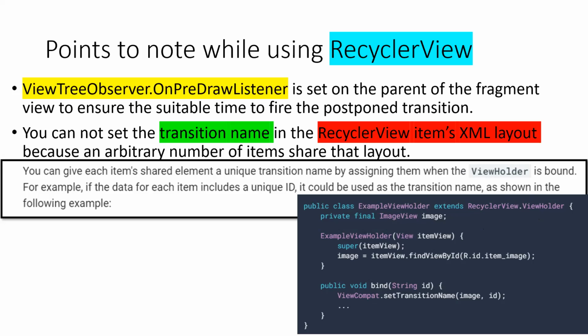Similarly, you have an adapter also inside a recycler view. So you have a view holder, and this is an image that we saw of a butterfly. After that, here you are naming it. This is the command when you're binding a view holder, the command to set the transition name: set transition name, image, and ID. You pass the ID to the bind function, and this is an ID we were talking about, ID of item underscore image.